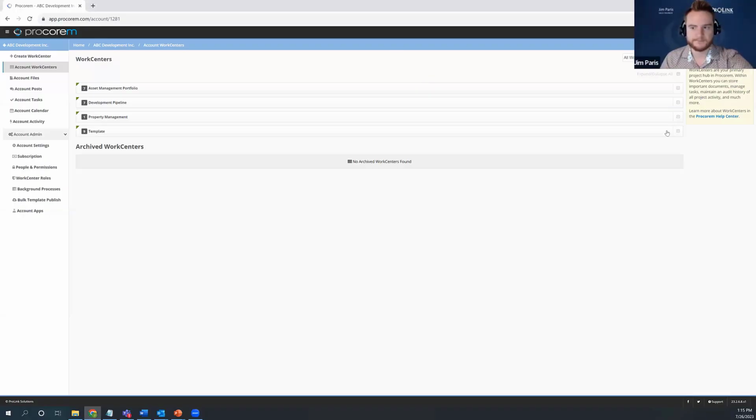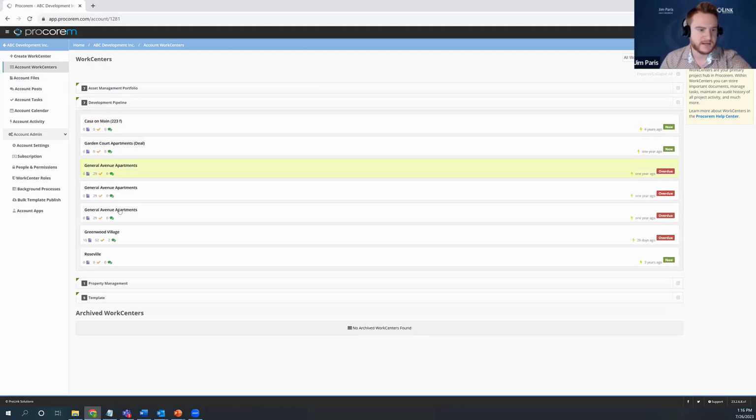So here I'm in my ABC development account. This is an account that I've bought from ProLink and I use for my development firm internally. So here I can track internal things that need to be done during the development of certain properties, whether they be affordable housing development projects or not. So I'm going to go to my development pipeline and show you a little bit of what that might look like. I can set up this Greenwood Village deal.